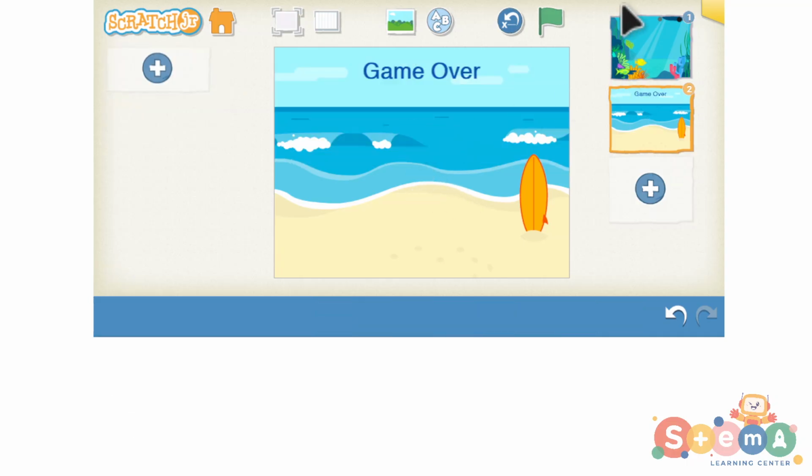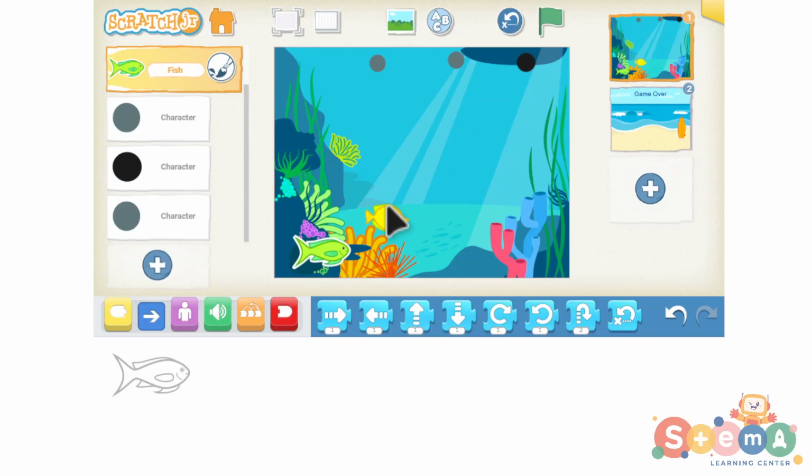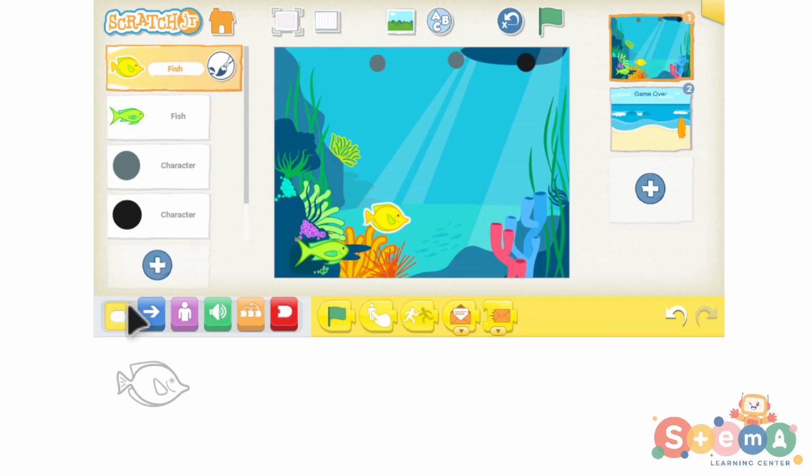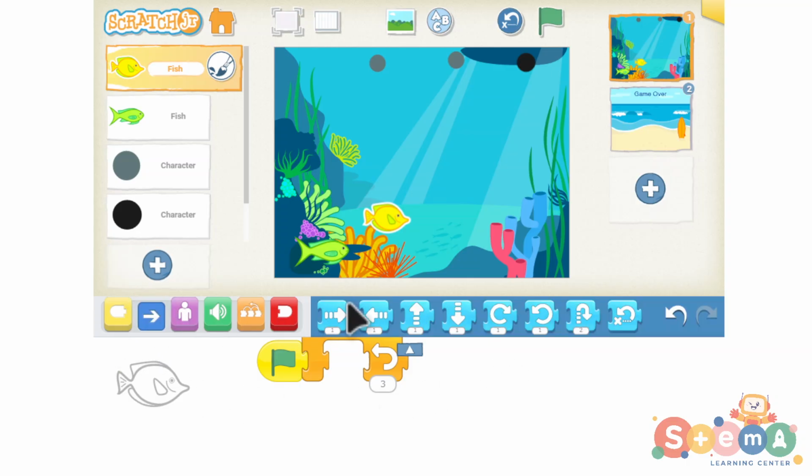Now go back to the first page with the fish and the stones. Let's begin programming the fish. Tap the yellow button and drag the green flag block. Then tap the orange button and drag a repeat block. Change the number to 3. Go to the blue arrow button and tap a right arrow block and drag it inside the repeat block. Change the number under the right arrow to 20 so that the fish swims forward.